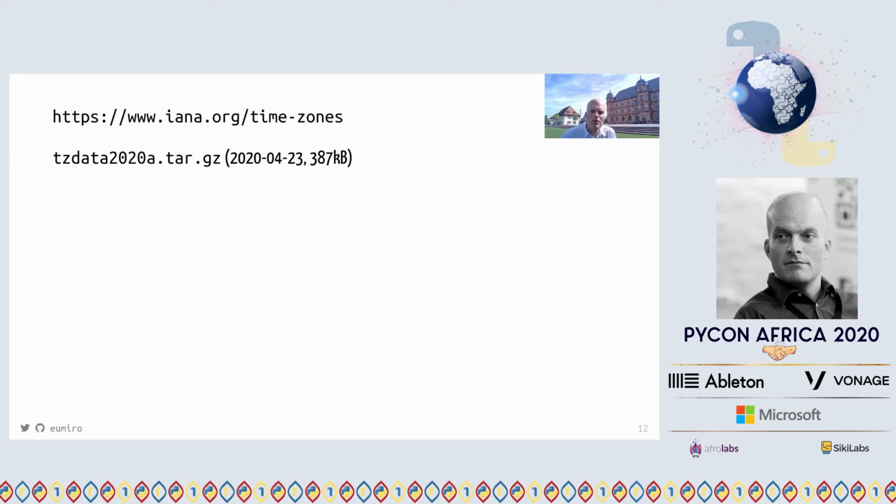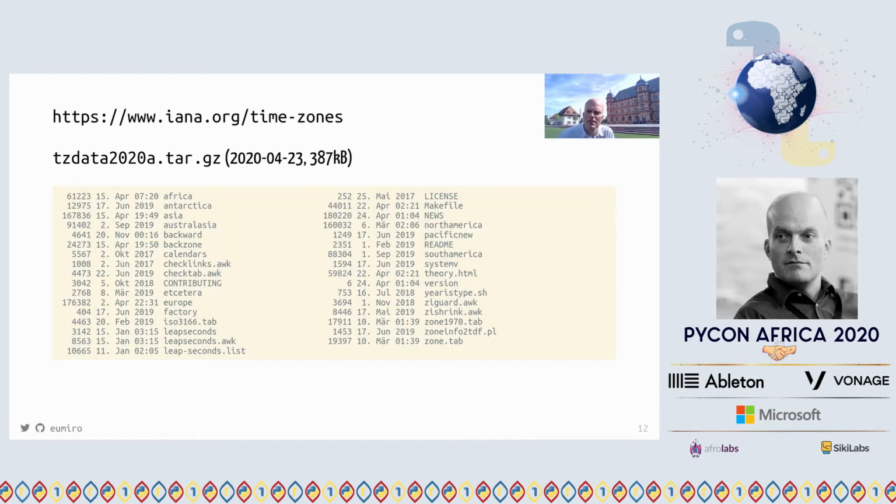And if you download this file, you will find some awk, shell, Perl scripts, but the most interesting information is in the files called Africa, Asia, Europe, North America, and so on. And there are two things in these files. So for example, look at Africa, 60 kilobytes. There is some code, the information, something like a CSV file, with the information about all the changes of all time zones in Africa. And there are the comments that explain why it was done like that.